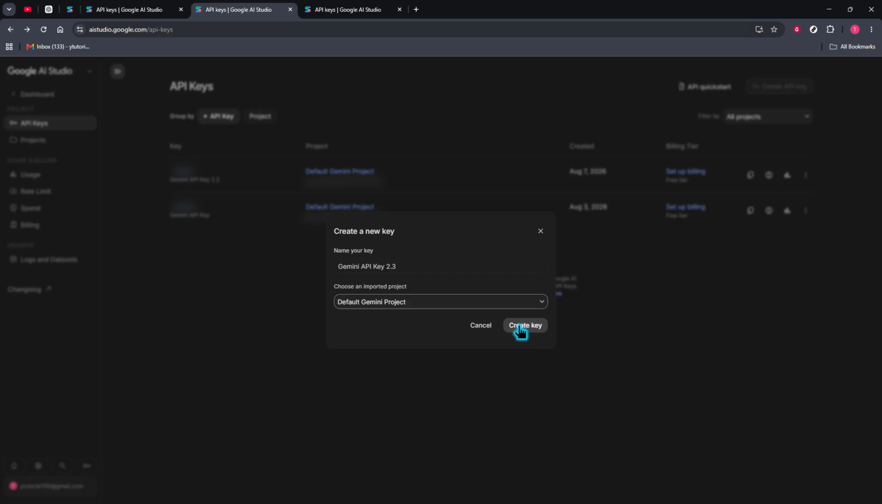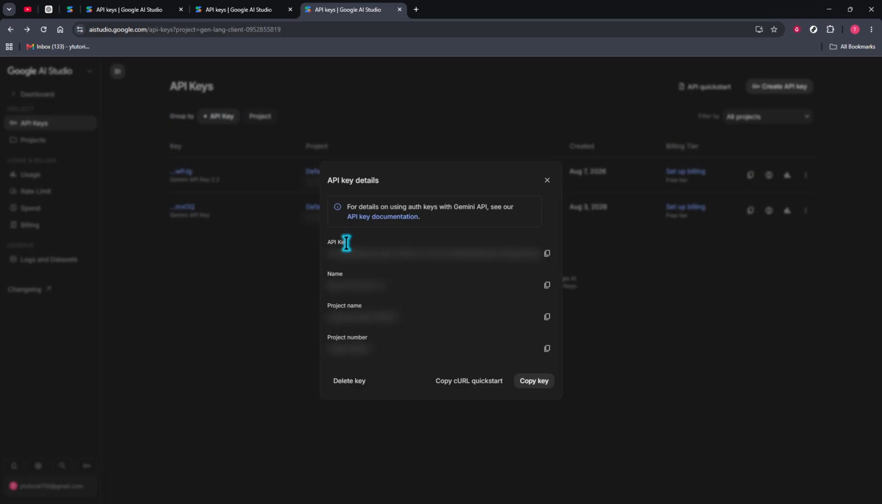Google AI Studio will generate the key for you, and you'll then be able to see the API key details on screen. At this point, the key has been created successfully. To get the actual key value, click the Copy Key icon. This copies the API key so you can paste it into your application, script, or integration.